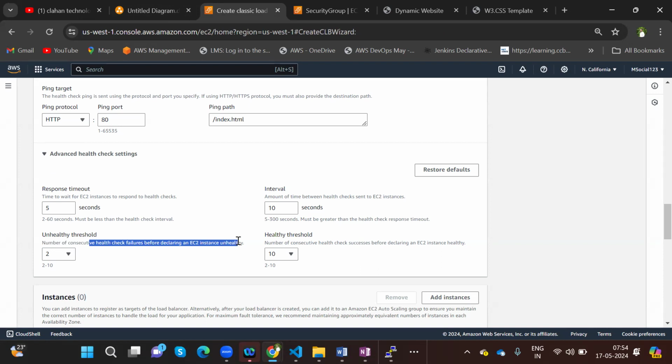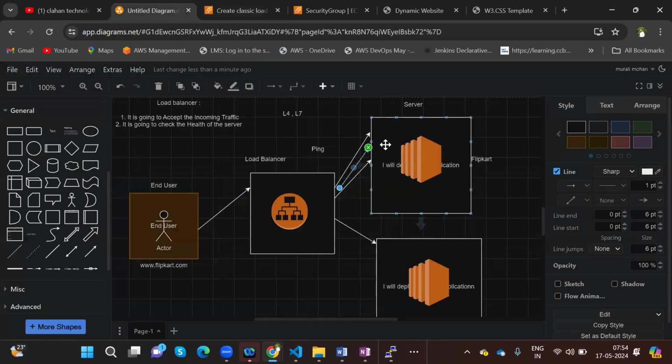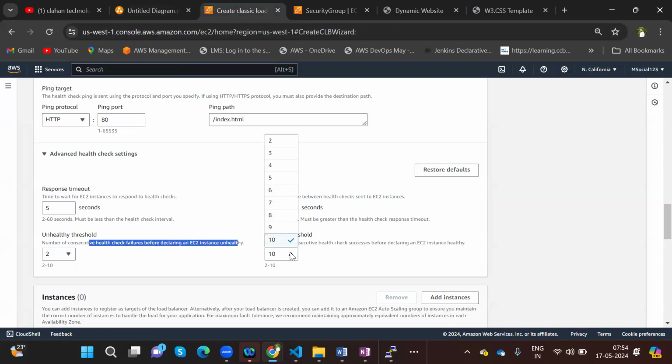Now we have to go to the option called healthy threshold. So we have to declare that. How are you going to decide that this instance is healthy? That is what we have to understand about the healthy threshold. That means the first time you send a ping request to your server, you get a response. The second time you send the ping request, you also get a response. Then we can declare that this instance is a healthy instance. Okay, so this we have to set manually.